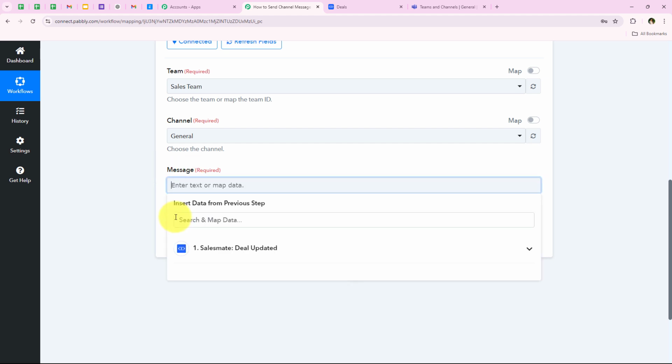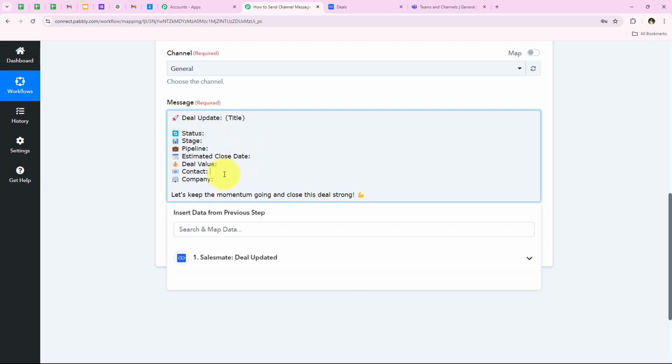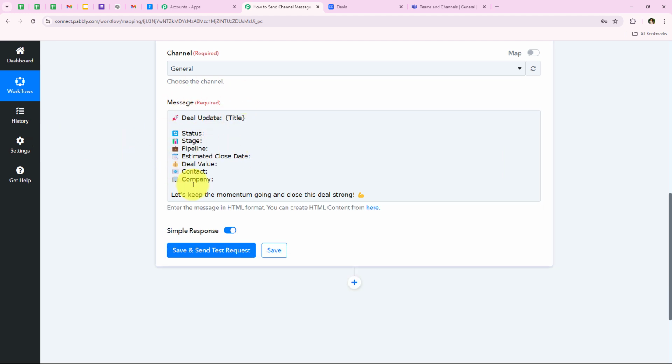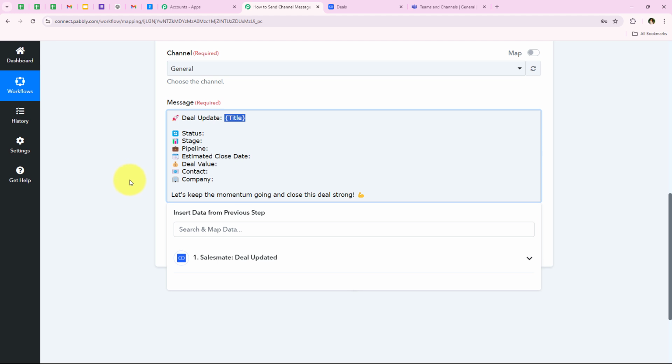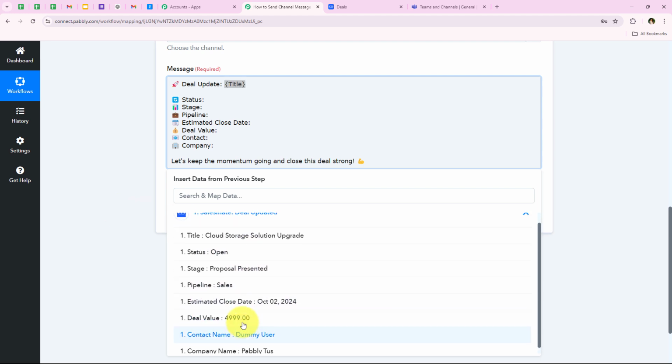So I want the message to be this: deal update, title, status, stage, pipeline, estimated close date, deal value, contact, and company. So you can see that I've entered the information, but I've not filled in the details like what is the status, what is the stage, because I'm not going to enter it manually. We are going to map it. So you must be wondering, what is mapping? So mapping is a method by Pabbly which means inserting the data from the previous step. And as you know, our previous step was the trigger step where we selected Salesmate as our trigger application. So you're going to map the details from the response of our trigger application only.